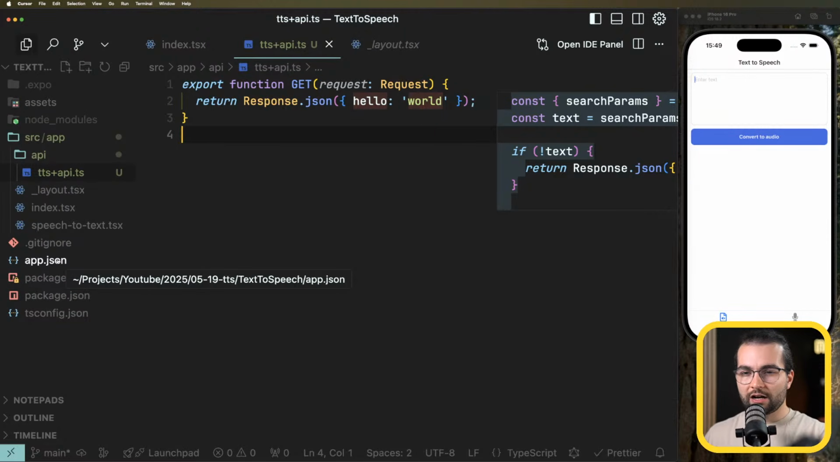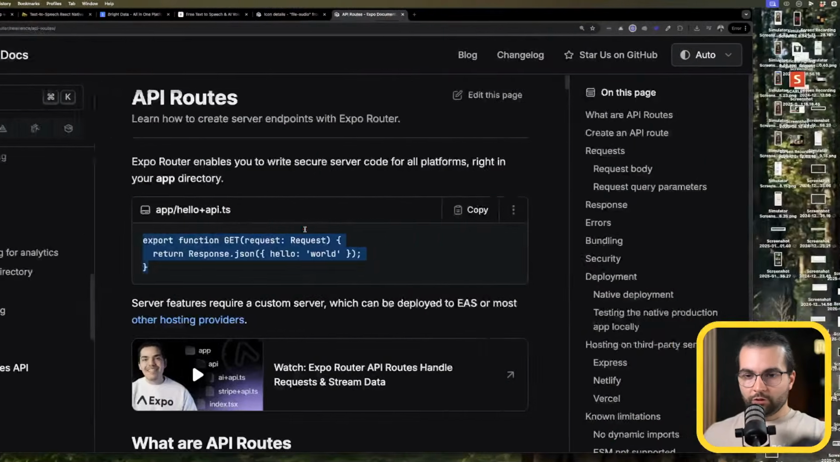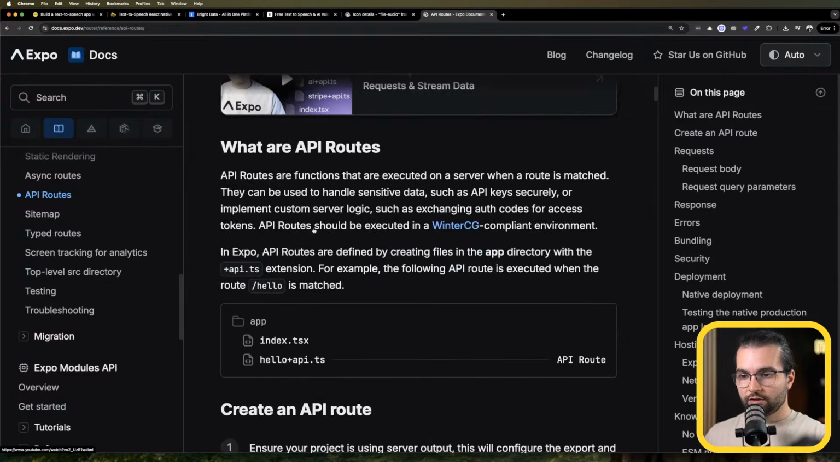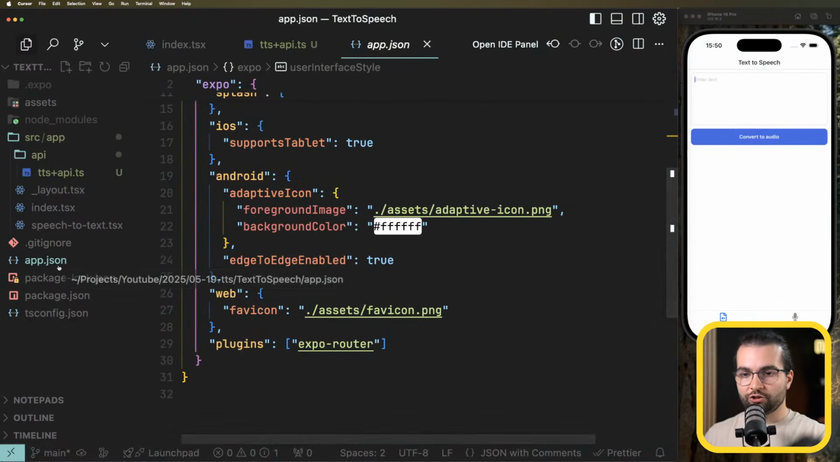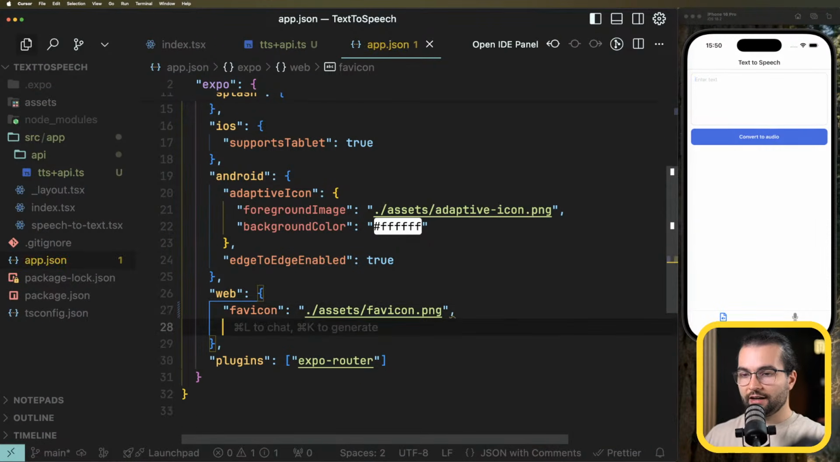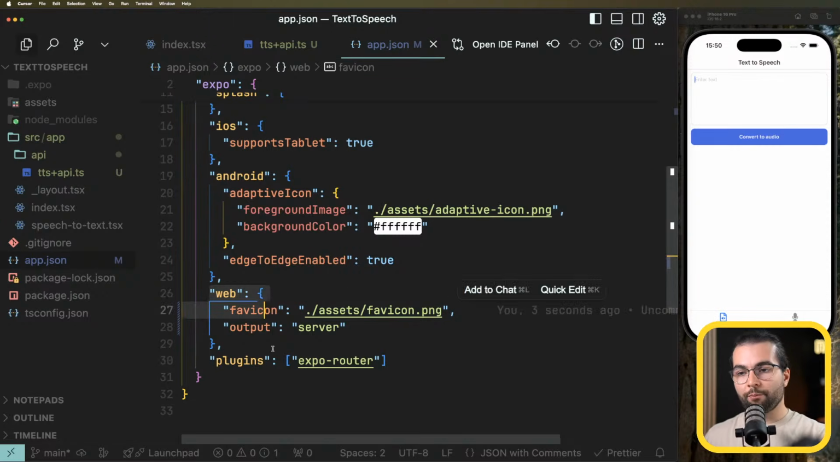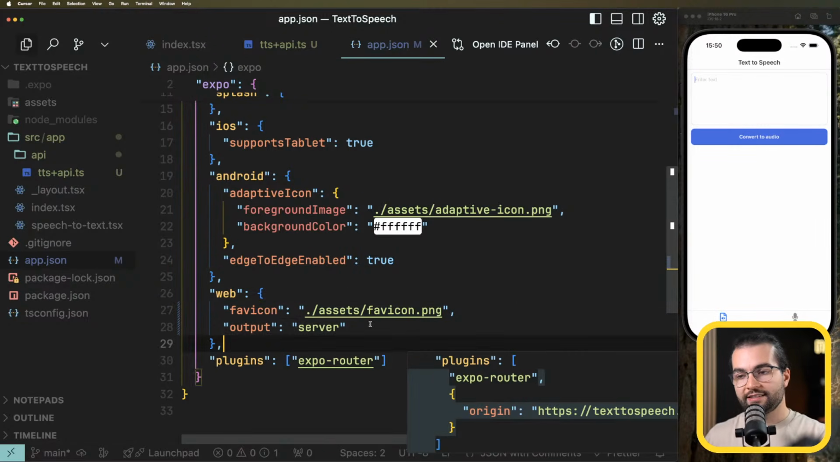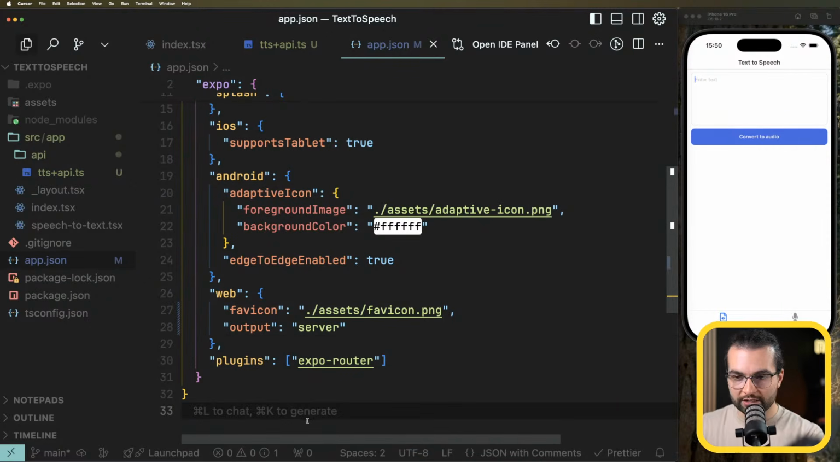In our app.json, if I'm not mistaken, in app.json for the web, we need to say output is server, because the API routes are bundled together with the web code. And if we say server, it's going to run on the server, making them available for us.